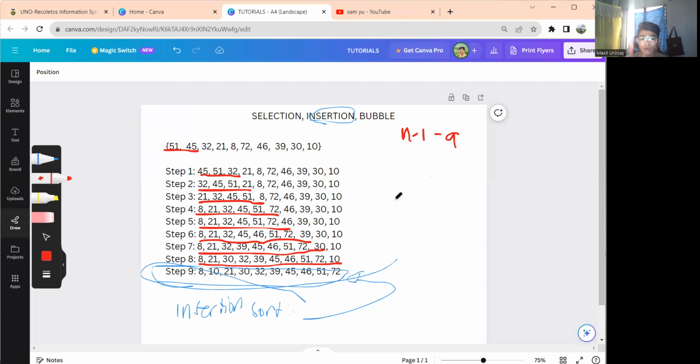So right now, this will be the method that you'll be going to use in your exam, okay?